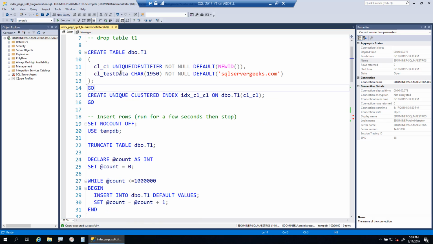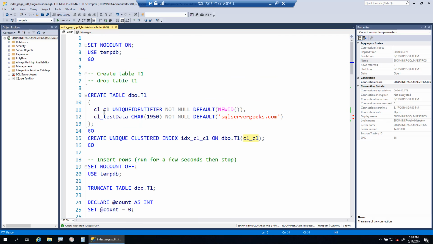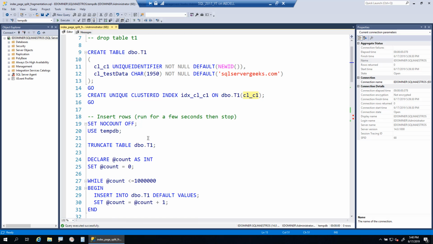And just to repeat again, remember I have created this particular column C1 with the data type uniqueidentifier. And as I insert records, the NEWID function will generate GUIDs. And because the data is supposed to be physically sorted by this particular column, for every new GUID that is generated, there will be no guarantee that it's going to be higher or lower than the previous GUID. So that may cause a lot of splits and fragmentation.